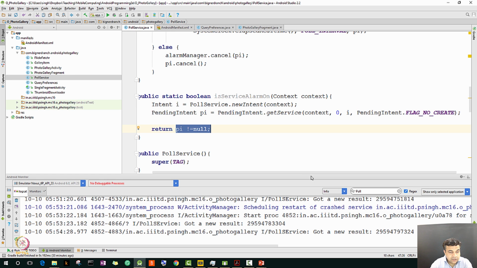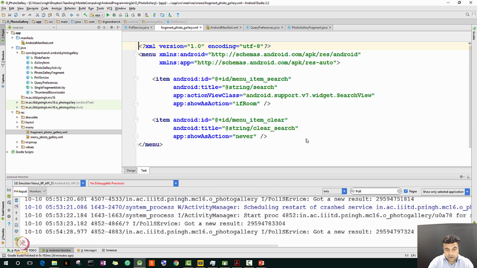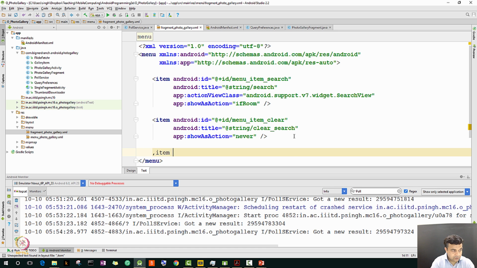Now let us talk a little bit about controlling your alarm. You can turn your alarm on and off. Let's add an interface to turn this on and off. So let's go to the menu and add a menu item. The menus, as you know, are given in the menu folder here, and we will go to fragment_photo_gallery.xml, and in this we will create a new item.